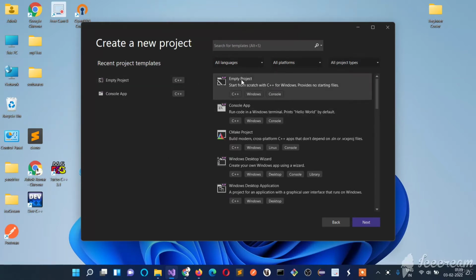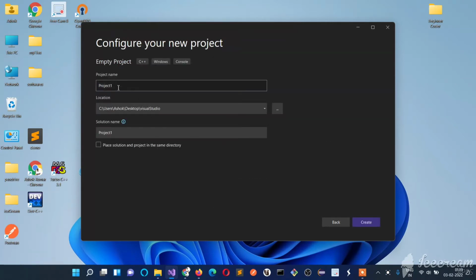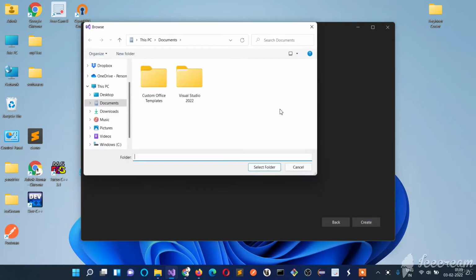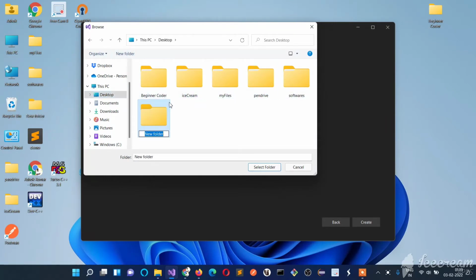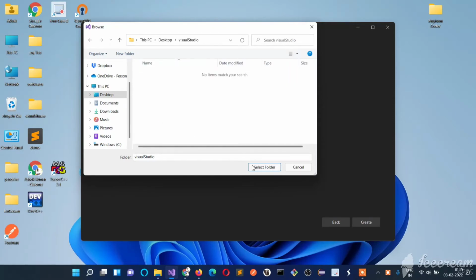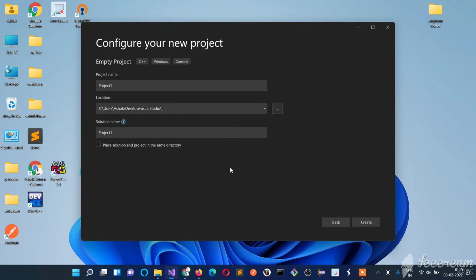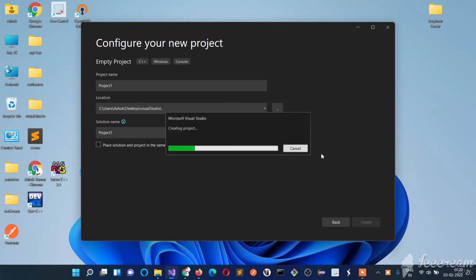So here we will just click on empty project and click on next. Then give the project name and location. I have kept it on the desktop in a Visual Studio folder. The Visual Studio folder I deleted, so we just create Visual Studio again, meaning we can name it any folder. So I just select this folder, so this is where my project will be stored, and I will just click on create. So the empty project will be created in our Visual Studio.